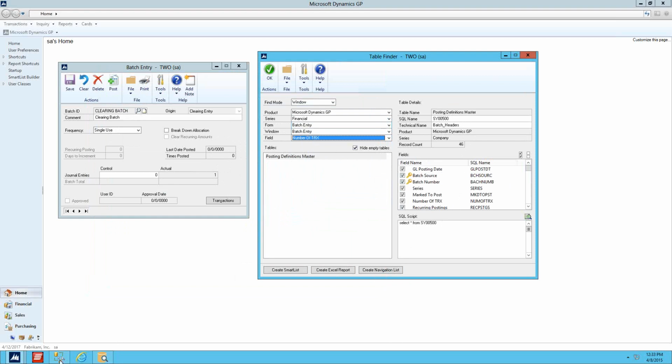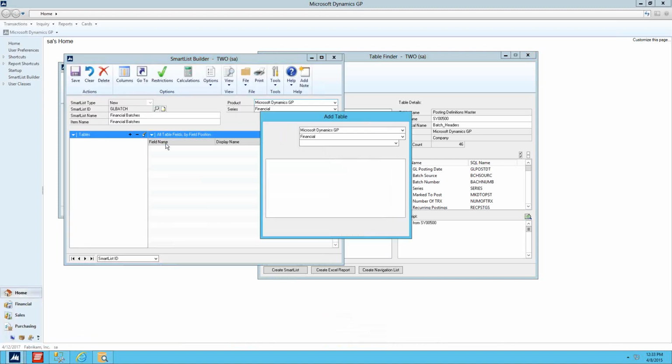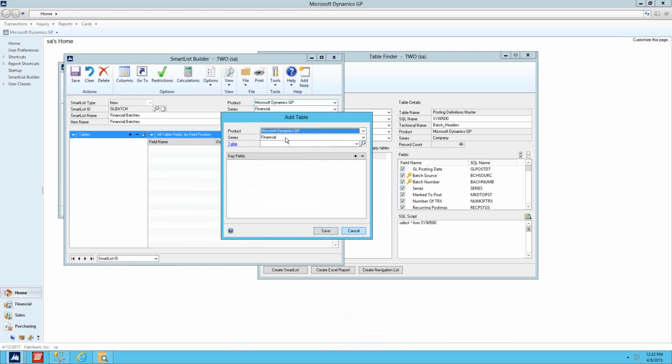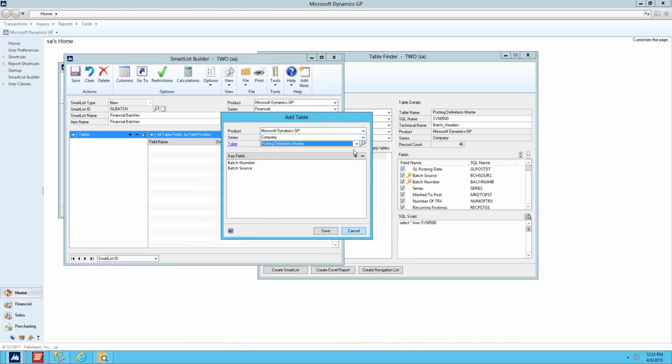So that you can see how I would add this manually, I'm going to go back to Smartlist Builder and go back to our GP tables. And what you'll find here now is I know it's in the company series, so I can pick company, and then it's called the Posting Definitions Master, so I can find that in my list here. A little too far. There it is. So now I've picked that.